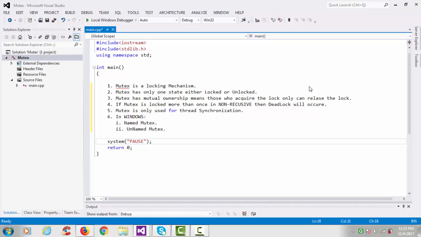Hey guys, this is another video tutorial of Windows system programming. In this tutorial we'll see how to create a mutex in Windows.